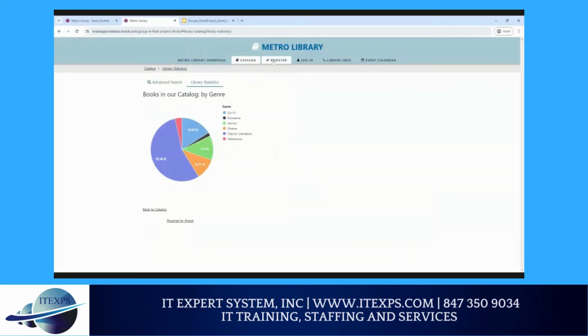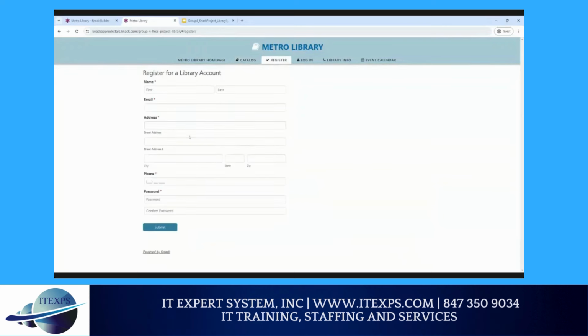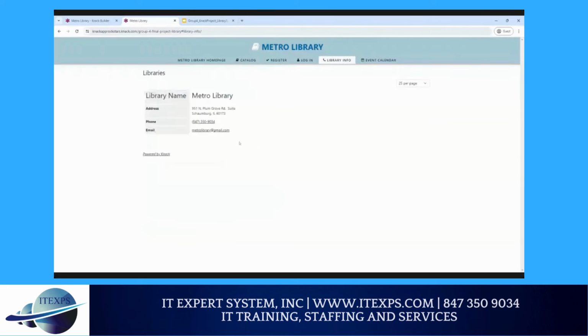Moving forward from catalog, we have the register tab, and this is for users who are new. The information we would need is just the first and last name, email, address, phone number, and the password. Also, I'd like to move on over to our library info. We have a tab here in case you missed it on the homepage. We have our information for Metro Library, where it's located, along with the phone number and email, and nothing too much going on there.